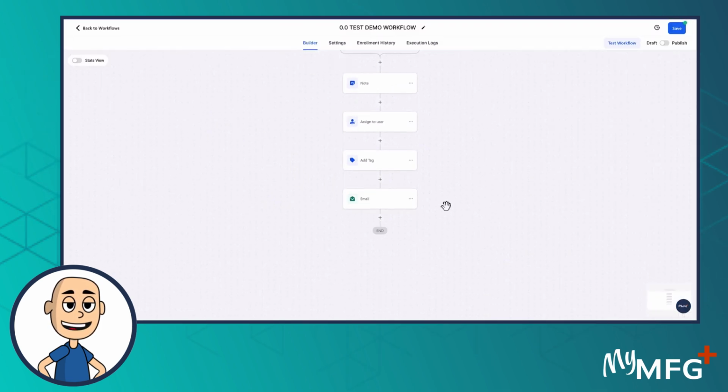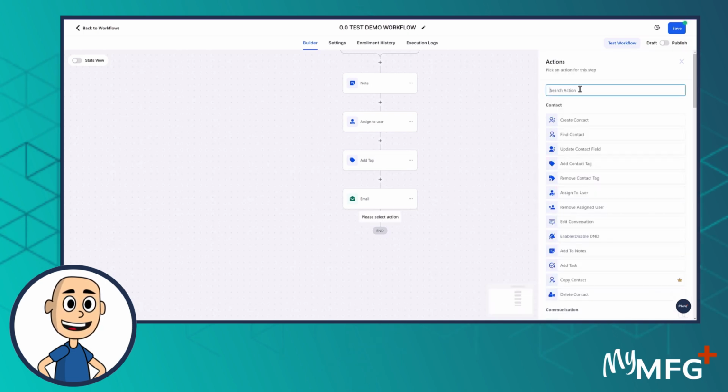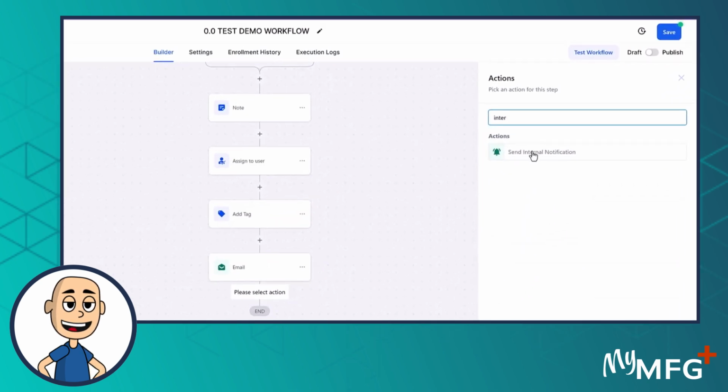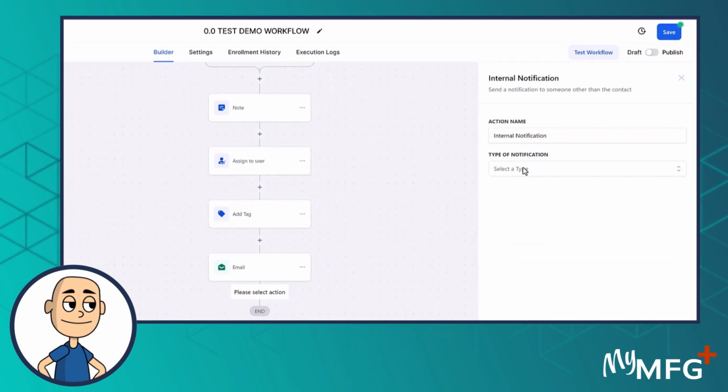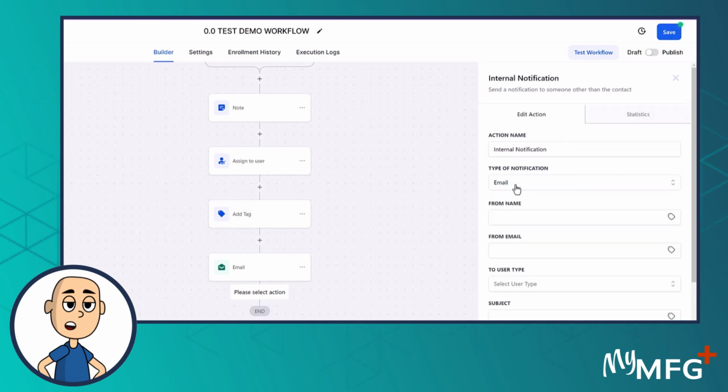Next thing we would probably want to do is notify the agent that they received a new lead or whatever the case is, right? So we're going to click the plus sign, and let's say we wanted to send them an email. Well, we're not going to type in email because it's not really an external email. This is an internal email. So we're going to send an internal notification, which happens to be an email. You can also put a notification up in the top right hand corner, or you could send them a text message, but we're going to use email for this example.